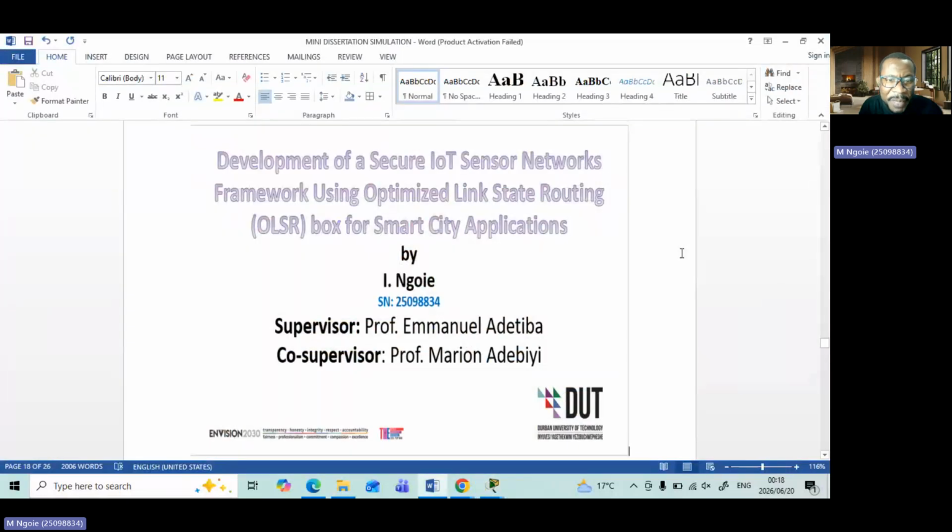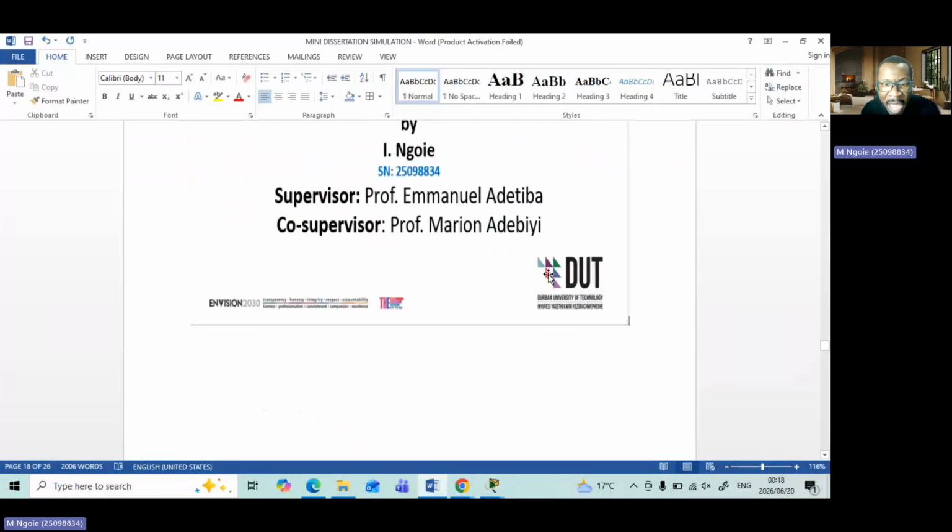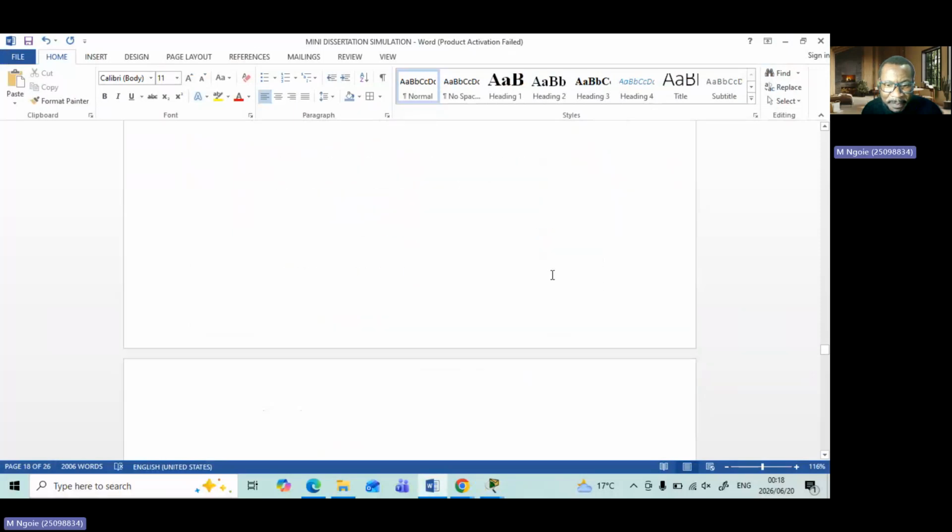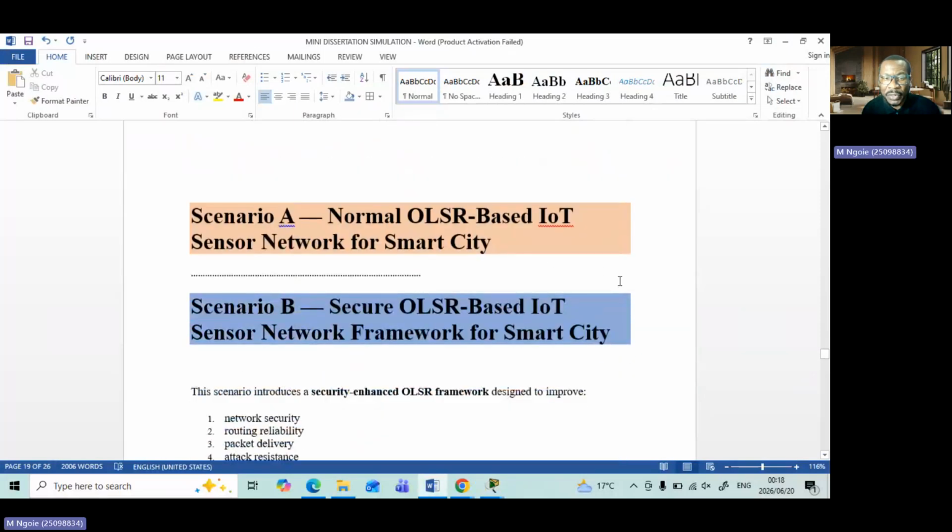So this is my topic, the development of a secure IoT sensor networks framework using optimized link state routing protocol for smart city applications. My supervisor is Prof. Emmanuel Adetiba, and my co-supervisor is Prof. Marion Adebi.